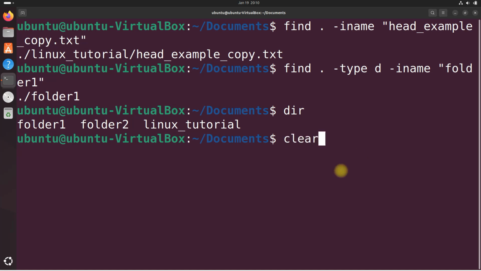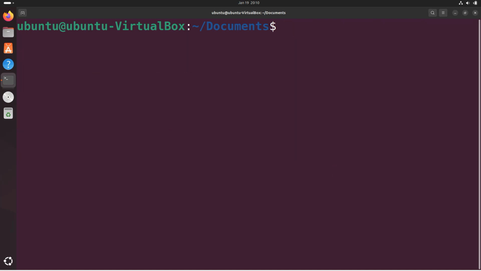Now let's clear everything out. Now, moving on to the grep command. The grep command is used to search for specific text patterns within files. To search for a text pattern in a file, type grep, followed by the pattern and the file name. For example, to search for the word example in a file named grep example.txt, let's do that now.